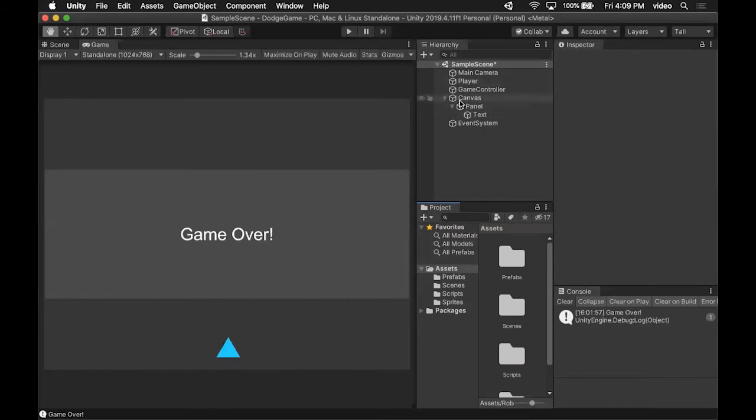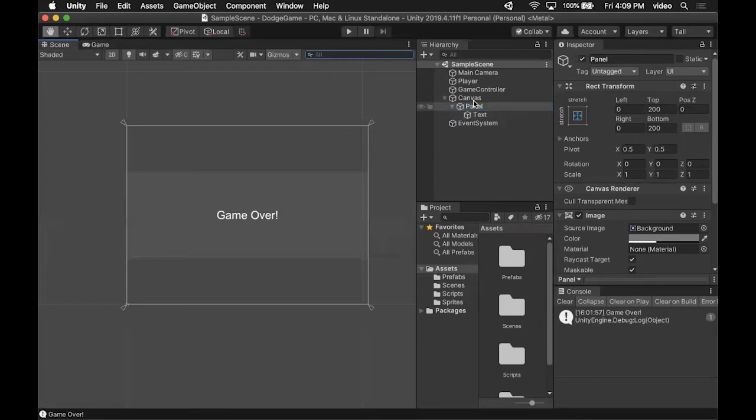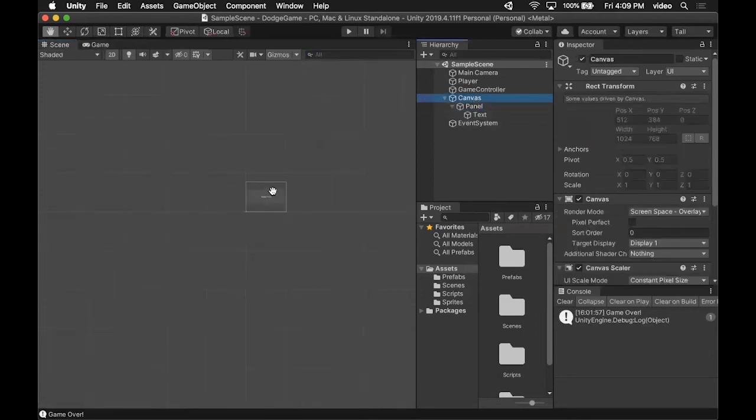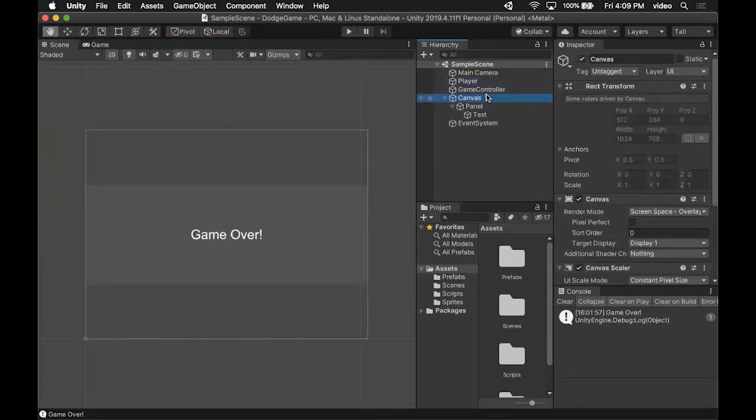So you'll notice that this says game over. The other thing that I want to maybe add is a button to restart the level. If you click on panel, you can change the size, you can change top and bottom. The canvas is the size of your screen, so it might be really huge. It's very different from this tiny thing. The canvas is kind of equivalent to your screen.